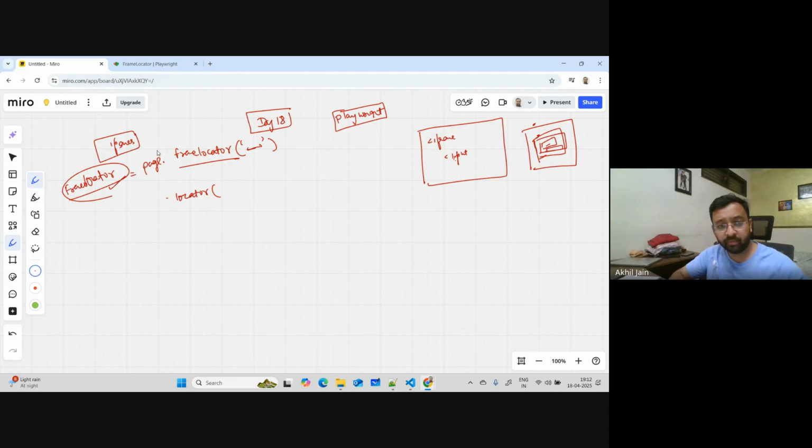So in Playwright, if you have to work with frames, you have two options. One of them we already saw, which is frame locator. Today we are going to talk about the second object, called frame itself. We'll first discuss this, and then in the end we'll also discuss mouse events and keyboard events. So that's the agenda for today. Let's start our discussion. Frame.